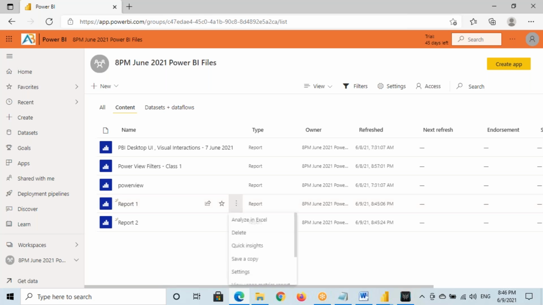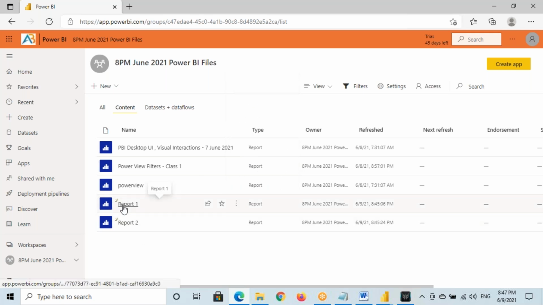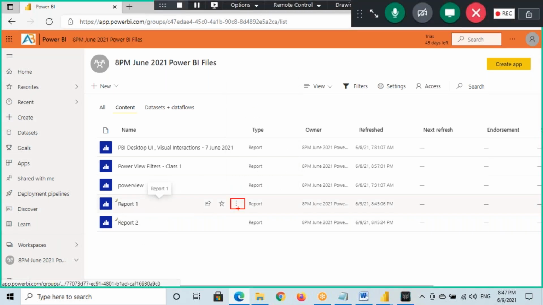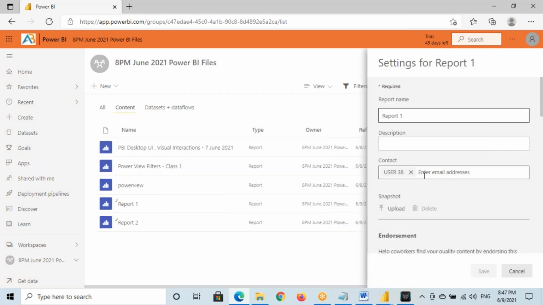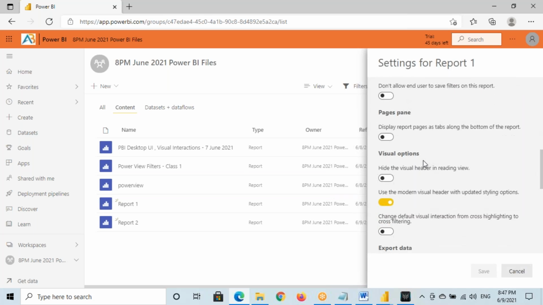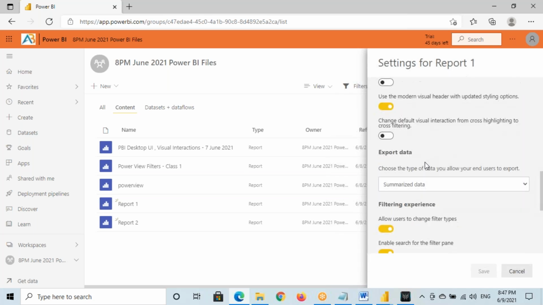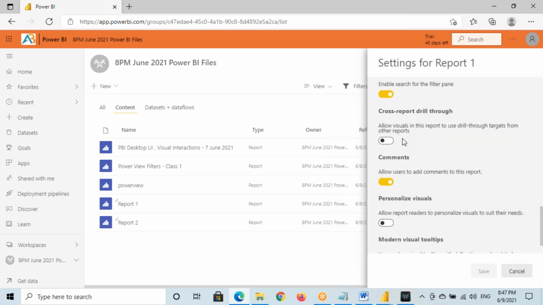Where I can check it is in more options. You'll find an option called report settings, guys. Go to the report, go to the 3 dots. You'll find settings. When I click on settings, I can check whether that feature is on or off. So I turned on that feature in the desktop, guys, but it is not on here.